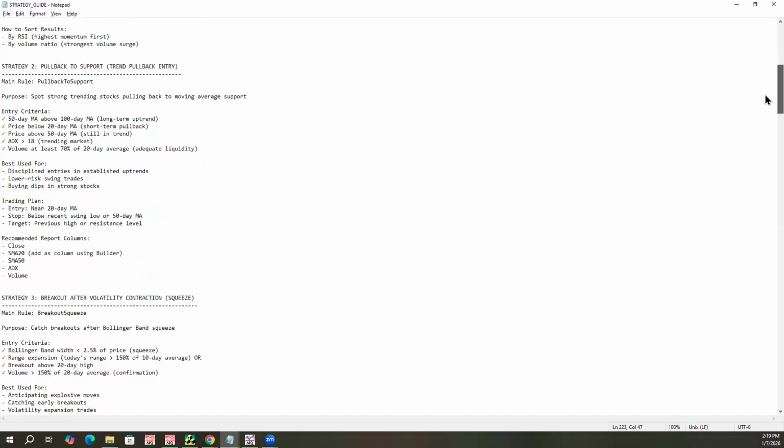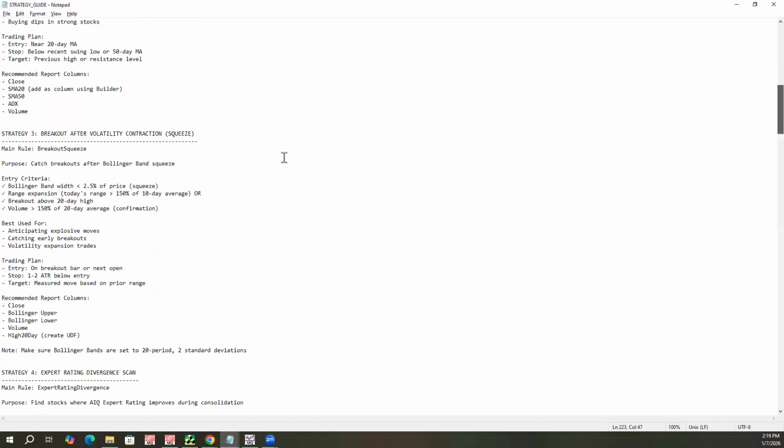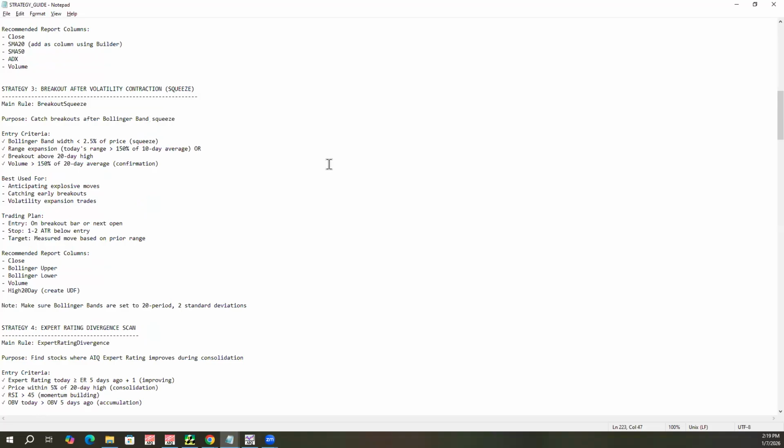And actually, all of these were pretty much common sense. I mean, look at this one here. I like this breakout after a volatility contraction, a Bollinger Band squeeze, right? So here's the criteria, and it's looking at the width of the upper and lower Bollinger Bands. And you can see there, it's got an entry on the breakout bar on the next open. And you could suggest even a stop in here, 1 to 2 average true range below entry. I mean, it has all this built in here, and the target measured move based on prior range. So you can see that in the chart itself. So pretty clever stuff. Again, all of this you've got to go through and look at.